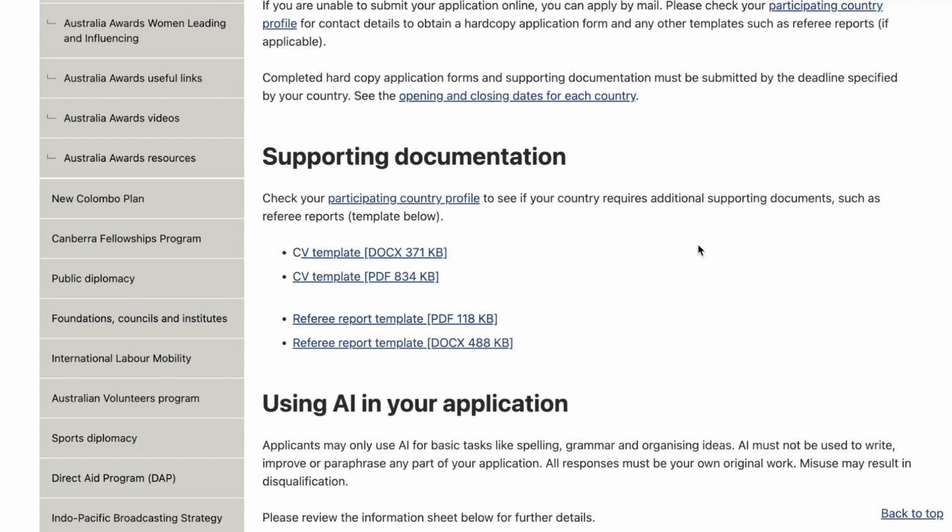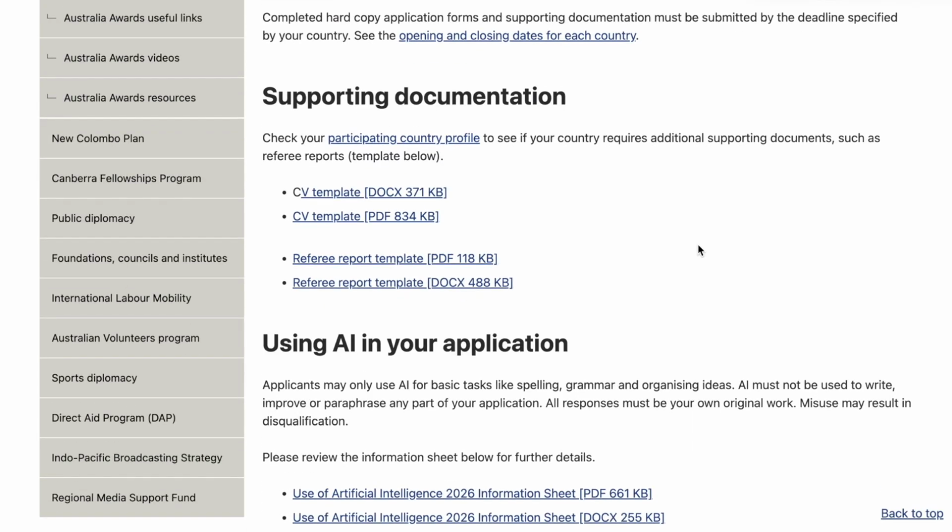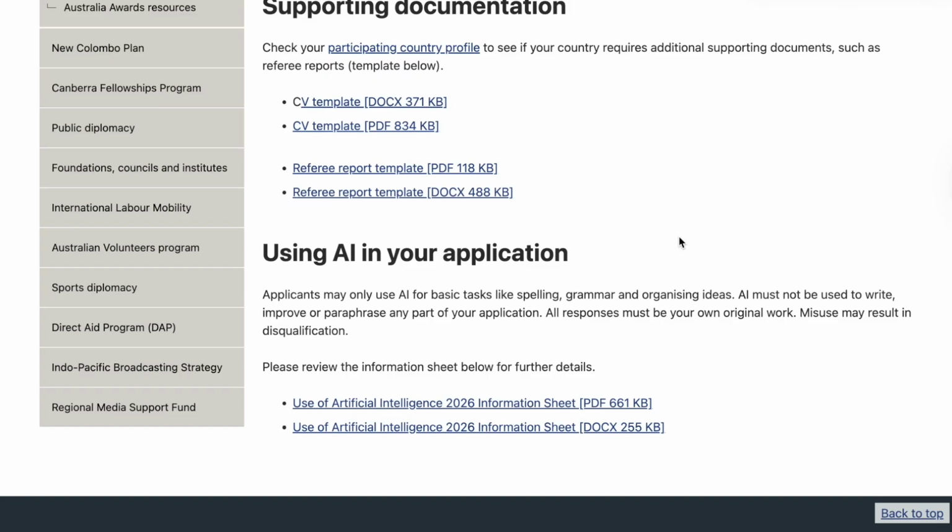Now, supporting documentation. For some countries, you may need to submit additional documents such as a CV and referee reports. If your country requires you to submit a CV or a referee report, you have to download their templates here and use the templates to submit.